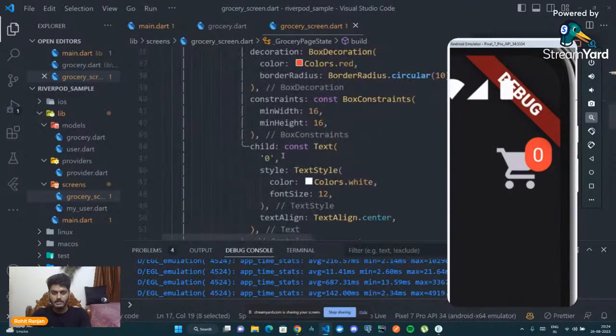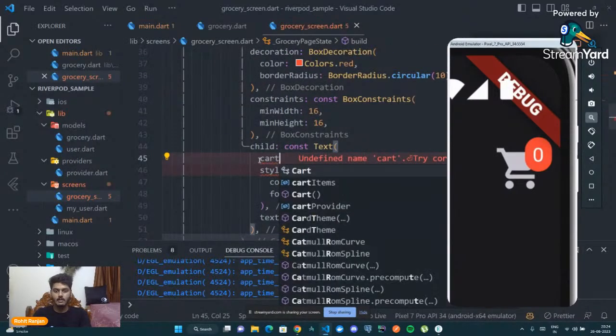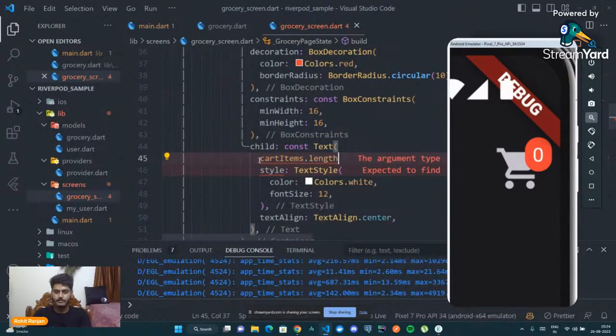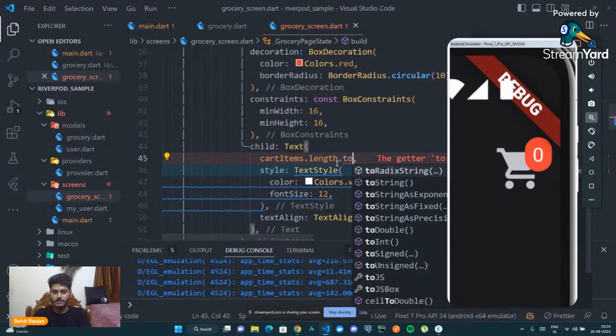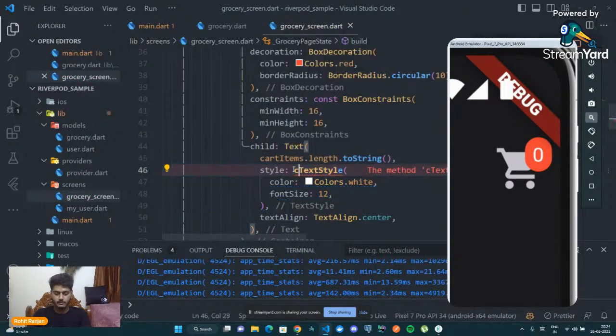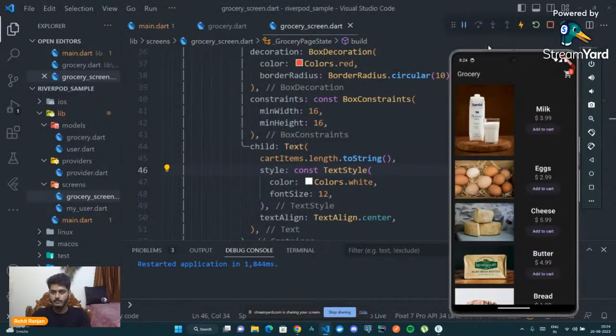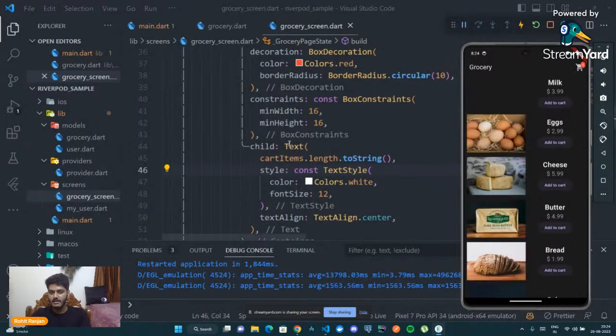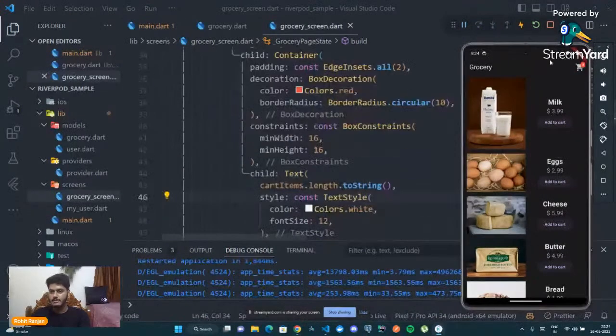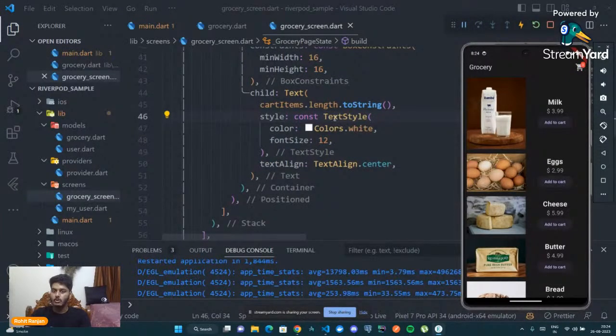So what I can do is something like cart items dot length, right? And just convert it to a string. So now if I reload my app, you can see it works the same way. And currently there are no items in that cart, so it's displaying this value of 0. As soon as the items get added, this number would get increased automatically.